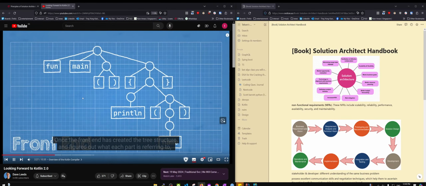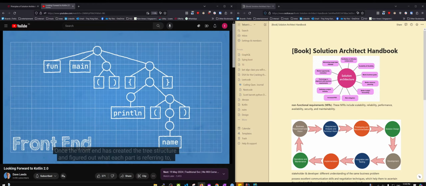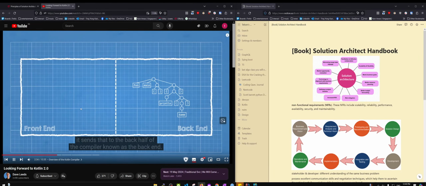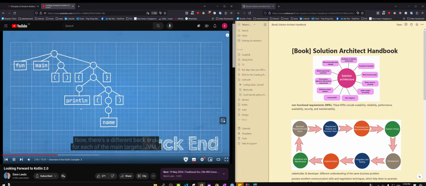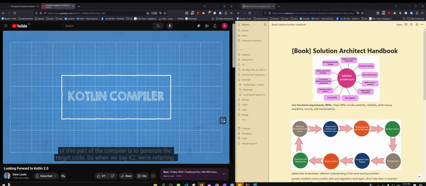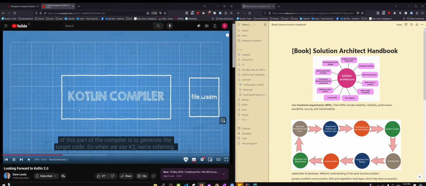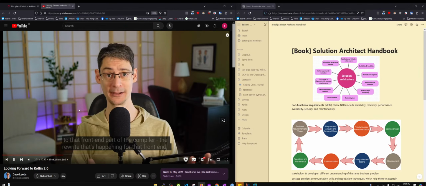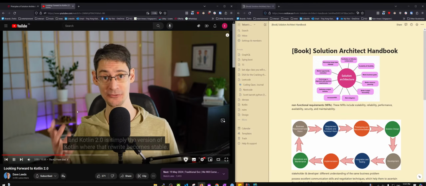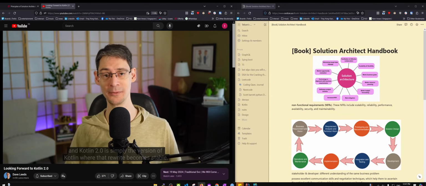Once the front end has created the tree structure and figured out what each part is referring to, it sends that along to the back half of the compiler, known as the back end. Now there's a different back end for each of the main targets, JVM, JavaScript, native, and WebAssembly, but they do share some code. The main responsibility of this part of the compiler is to generate the target code. So when we say K2, we're referring to that front end part of the compiler, the rewrite that's happening for that front end. And Kotlin 2.0 is simply the version of Kotlin where that rewrite becomes stable.